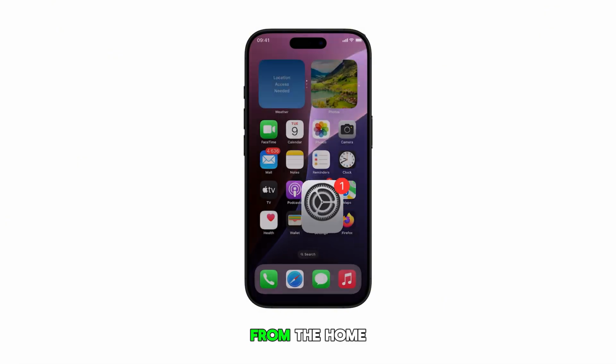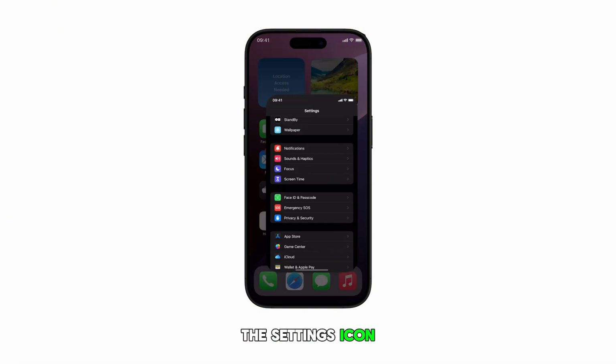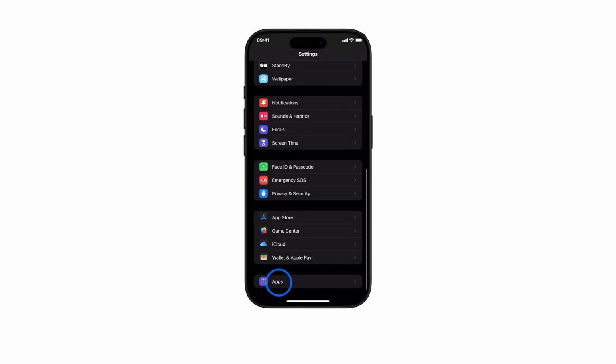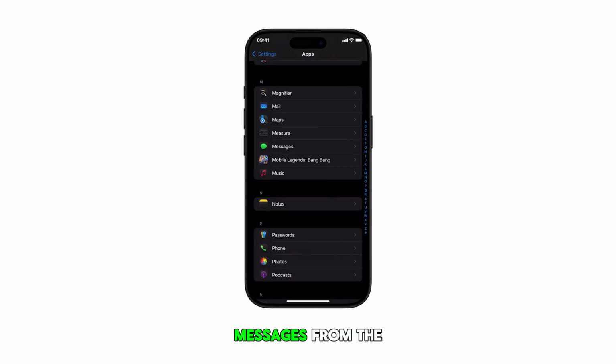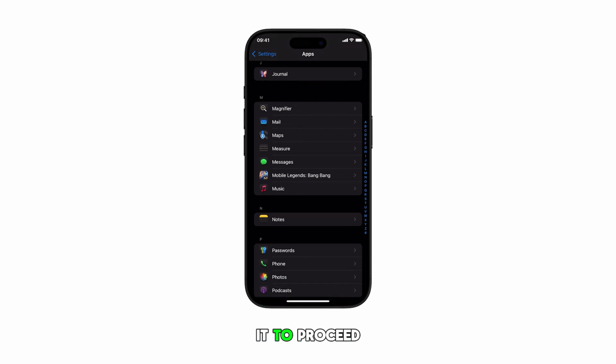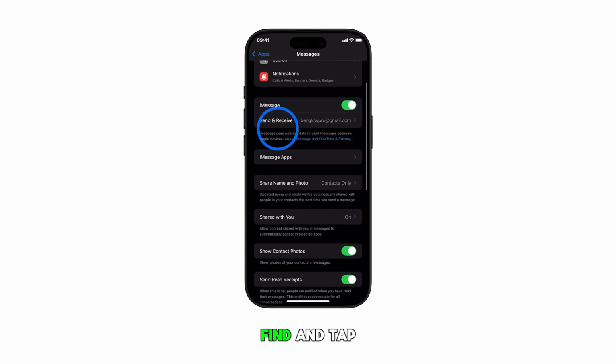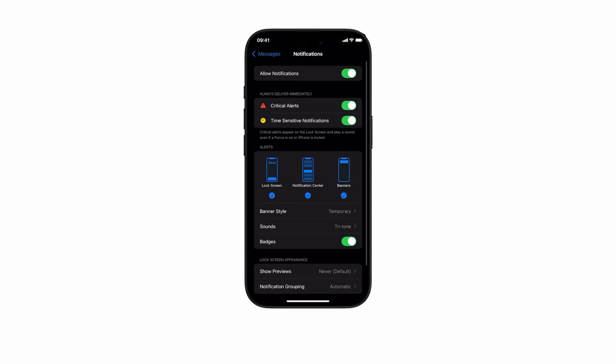From the home screen, tap on the settings icon. Once you're in the settings menu, scroll down and tap on apps. Scroll to locate messages from the list of apps, then tap on it to proceed. Once you're in the Messages app settings, find and tap on Notifications.